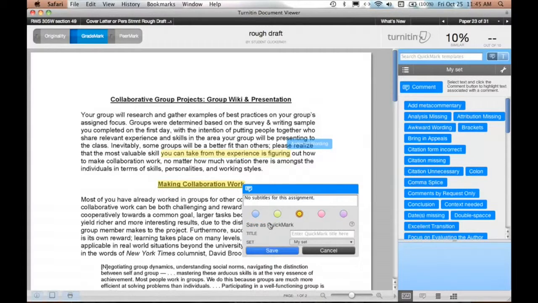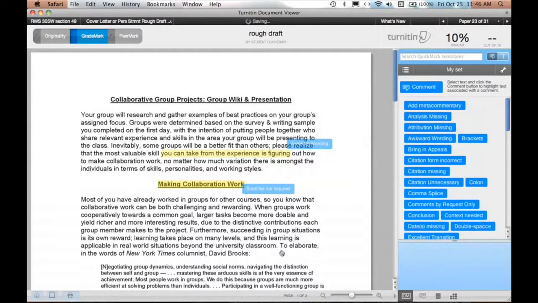I can click on Save as New QuickMark, and I just give it a title. Whatever I think is going to make sense to me over in my group of QuickMarks. So you try to think about it. It files it alphabetically. So I'd probably call this subtitles not required or something like that, because I want it to be filed under subtitle, because that's what I'll think of when I want to make the comment. Save it, and now it says that.